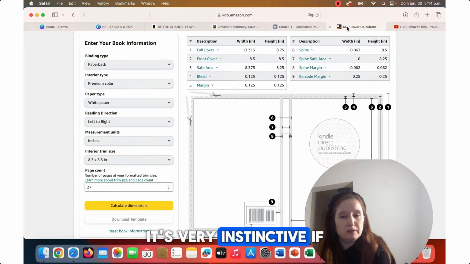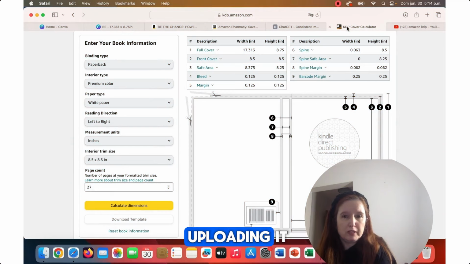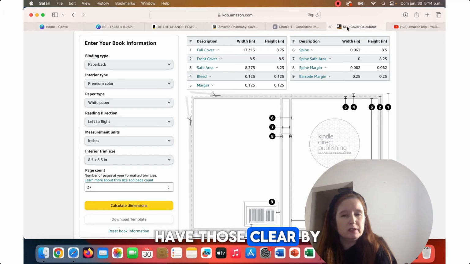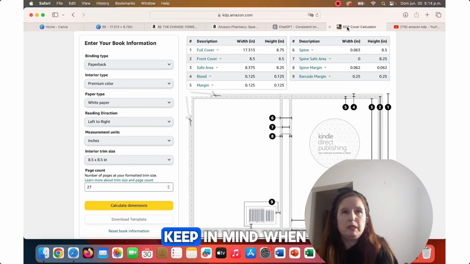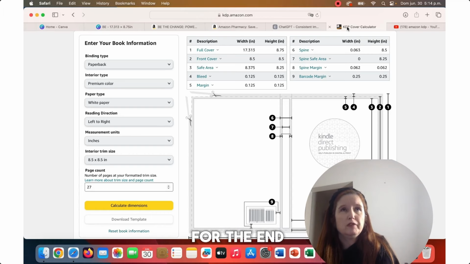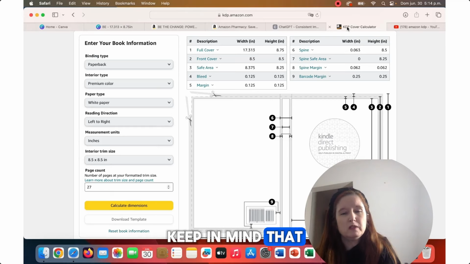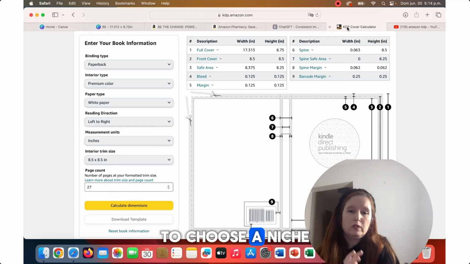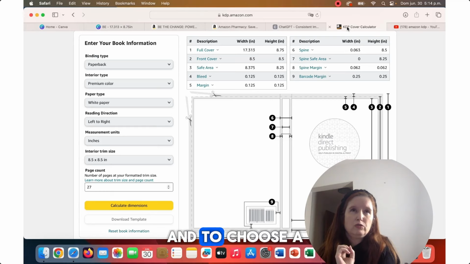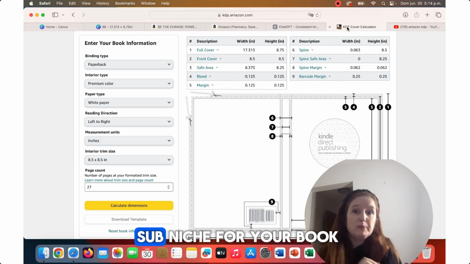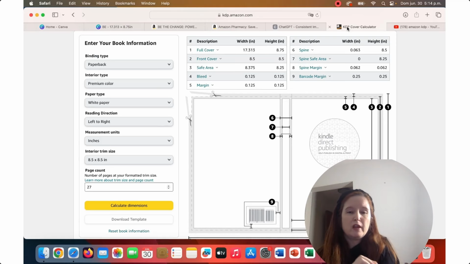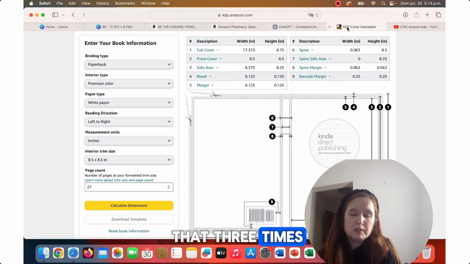I hope this was helpful. It's very instinctive if you want to start uploading it. Keep in mind that they will ask you for keywords, and you want to have those clear. Also, you are going to have to choose a niche and a sub niche, and maybe a sub niche for your book. You have to do that 3 times.